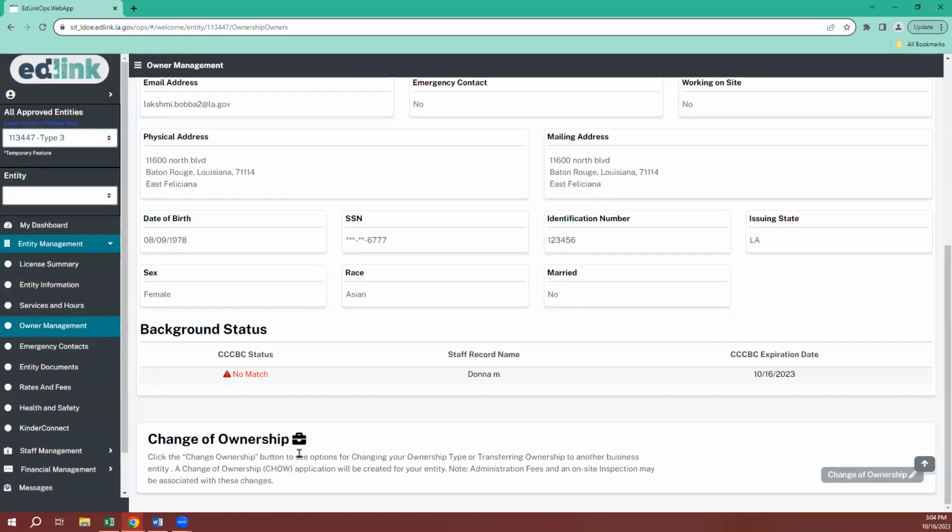But again, make sure that before you fill out a CHOW that you have spoken to your licensing consultant. Ask those pertinent questions. What is the process? What do you need from me? How long will this take? All those important questions you need to read. Do your homework on that. That way you'll know the process. And that is it for the entity management and your edit entity change applications.